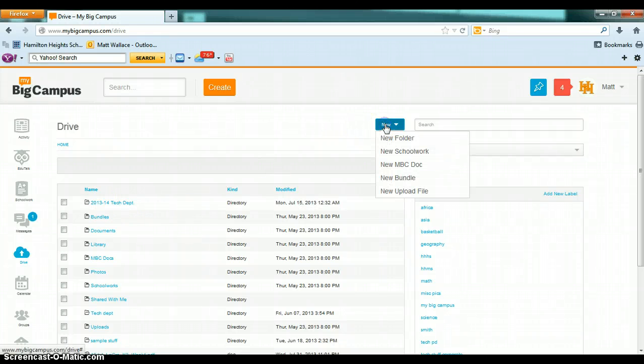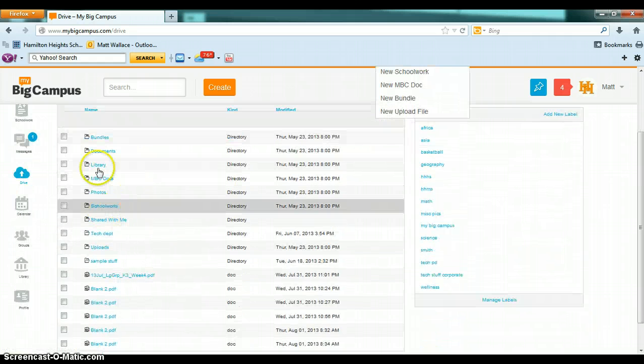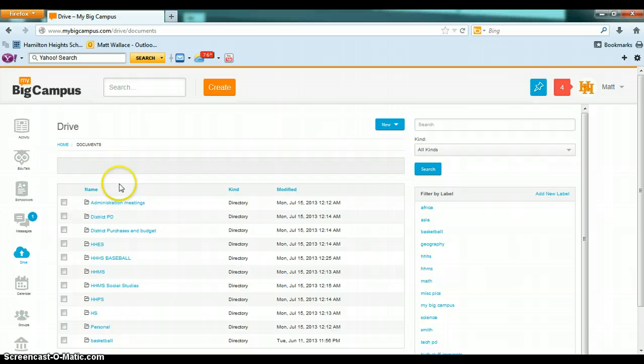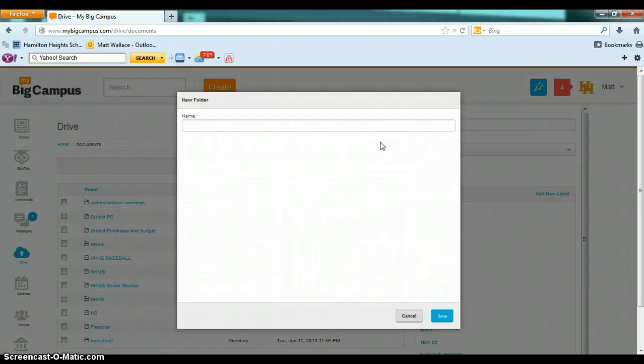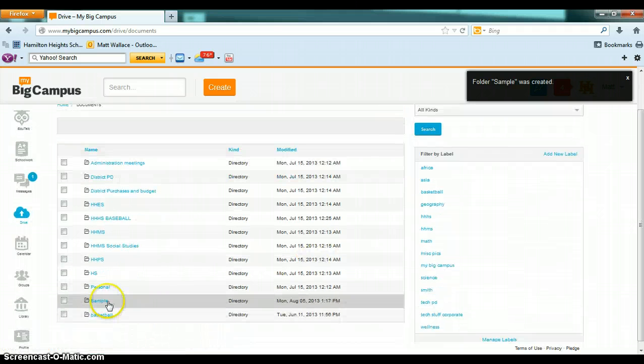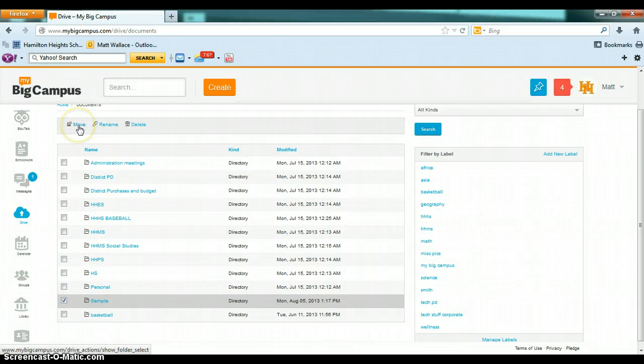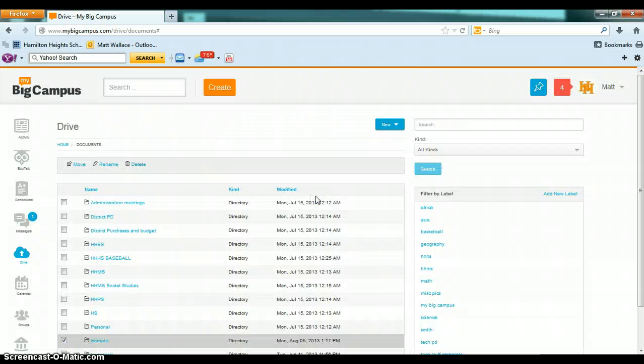You can always add folders in your drive by just going to New and creating a new folder, and it'll walk you through the steps. Within these folders, for example, Documents, if I click on the Documents link, there I can create subfolders. And again, you just type in New Folder, and you name your folder, and hit Save. And it'll take a few moments to create that folder, but there's the folder I just created called Sample. If I want to get rid of that folder, I check mark it, I can rename it, I can move it to another place in Drive, or I can delete it, and then it'll go away. And so that's kind of how you work with creating folders.